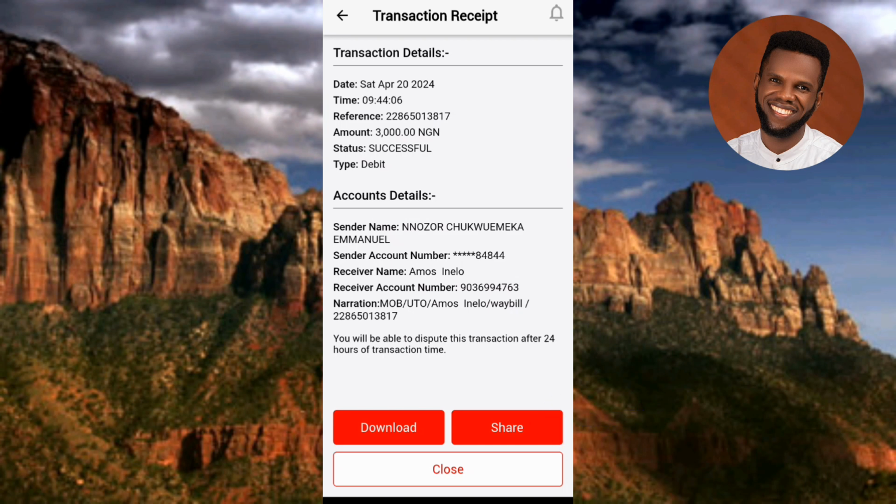Let me say for instance, the person that you want to send this transaction receipt for confirmation is on WhatsApp and you want to send it to the person. What you have to do now is to tap on the share button. So guys, let me tap on it so you see what it looks like. Let's get to see the social media handles that is going to pop up.